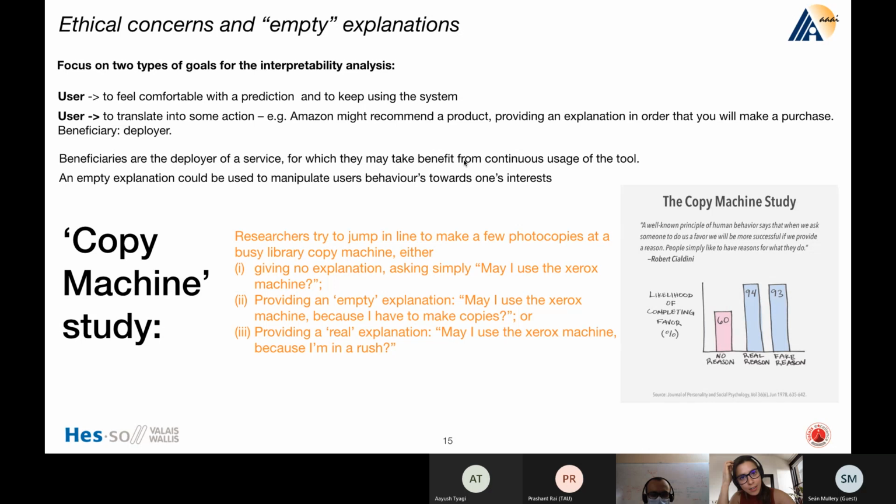This was a study, and then it evolved into a book. It's very interesting about human behavior, because it shows a very interesting aspect of how we behave in general. In this study, some researchers tried to jump the line to make a few photocopies at a very busy copy machine at the library. There were three different groups, and each group tried to do a different thing. The first group gives no explanation, and just says, can I use the Xerox machine?